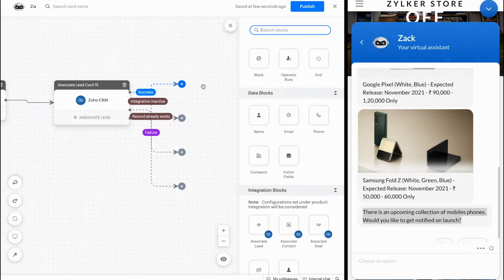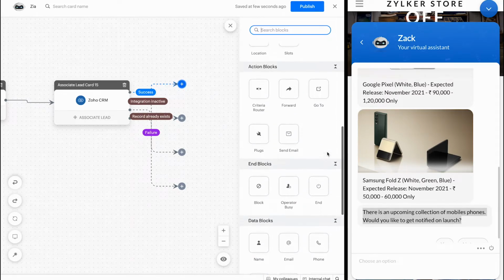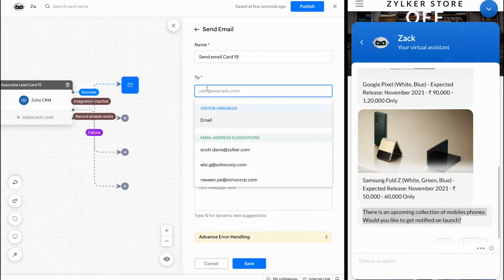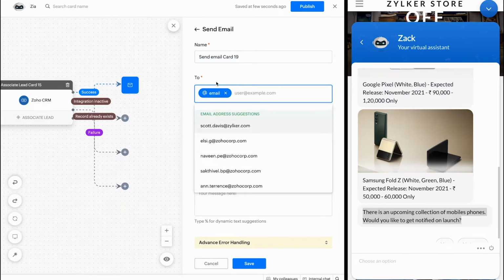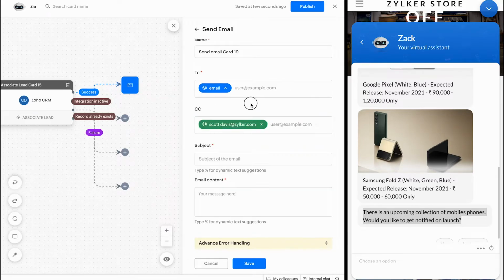So here you can see a bunch of different flows for each of the responses. So if it's a success, what we're going to do is send a confirmation mail, and we're going to say that they will be notified in the future. So here I'm just going to drag and drop the send email card right here, and 'To' would be the email address of the visitor. And I can also copy it to different admins of the portal.